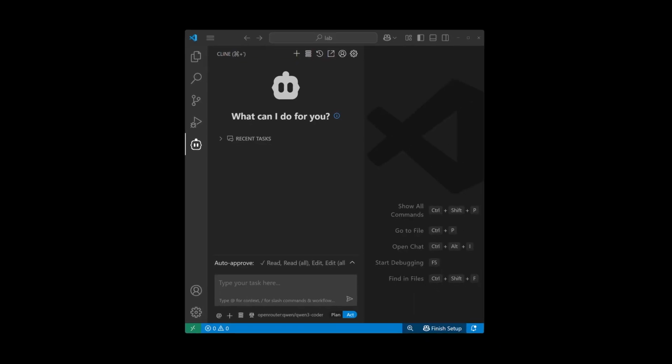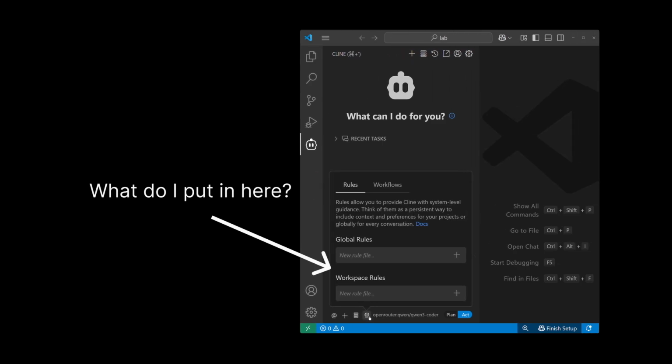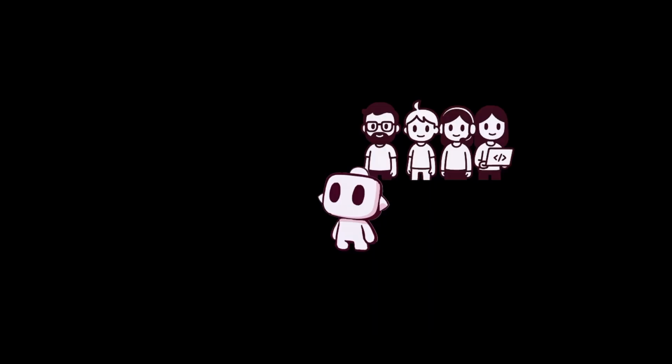Cline allows you to store and organize these rules in a designated section called Cline Rules. And you might be wondering, how do I decide what to put in the Cline Rules section? Just like any new developer that joins your team, any pertinent information that you typically would share with them for onboarding can be outlined as Cline Rules.